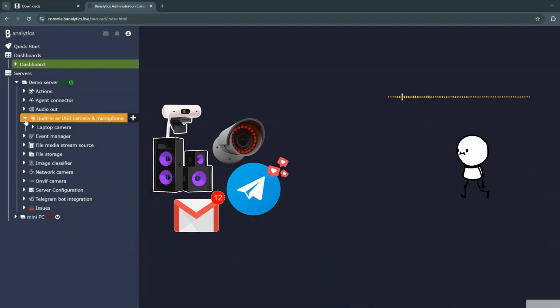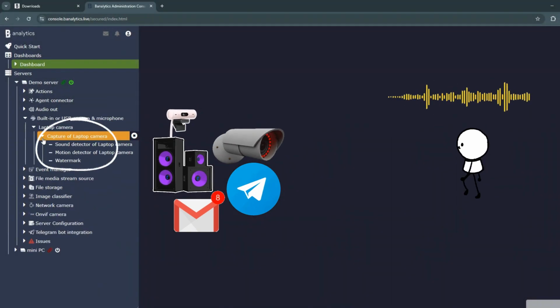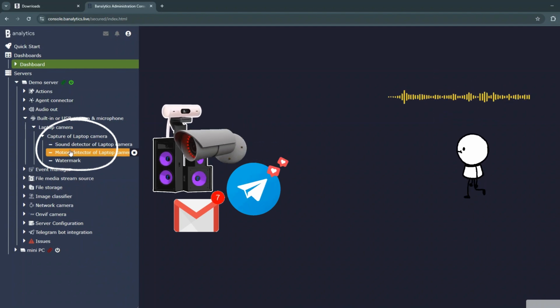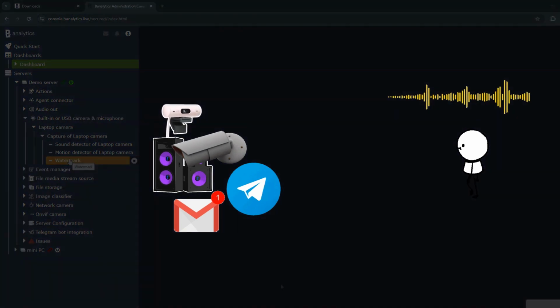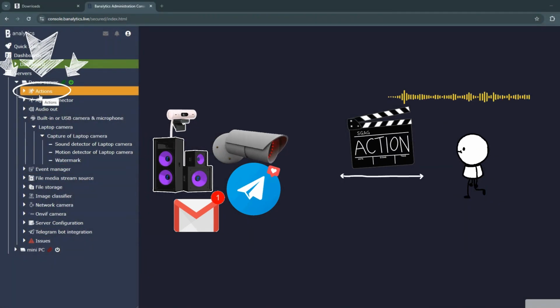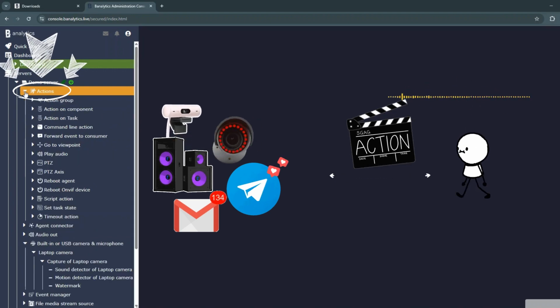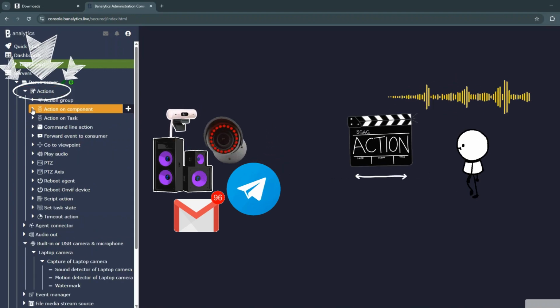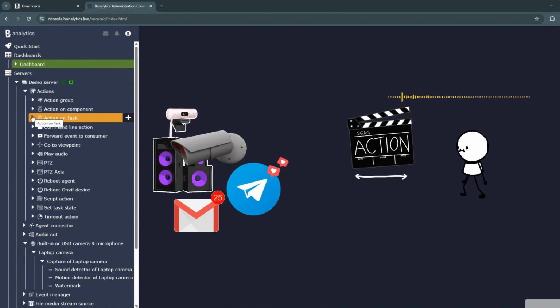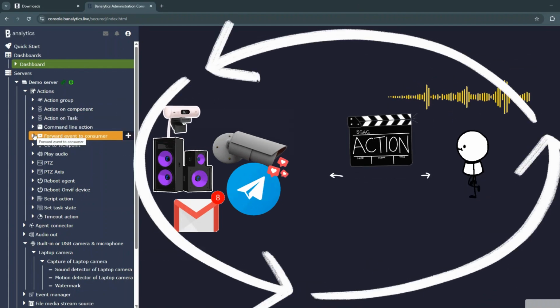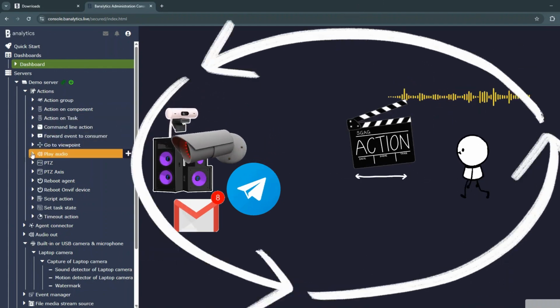Tasks bring these components to life. For example, capturing video, detecting motion, or processing audio. Actions are the operations triggered by specific conditions, such as sending an email or saving a snapshot when motion is detected. Modules are formed by the combination of components, tasks, and actions related to a specific function.